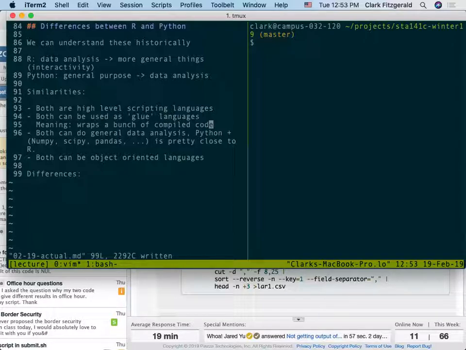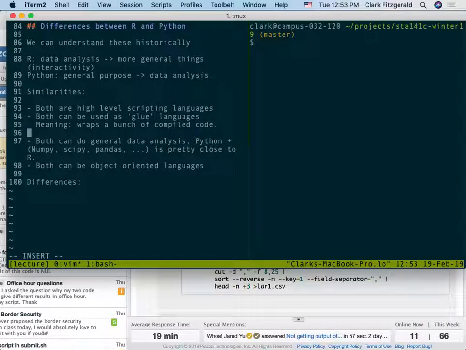What is a non-glue language? So C is not a glue language so much, because C is low level itself. You write the code in C. I mean, you can make it combine things together, but it's not really its purpose. A glue language should really be high level and make it easy to wrap things and interface to different things. And R and Python are both good for that.